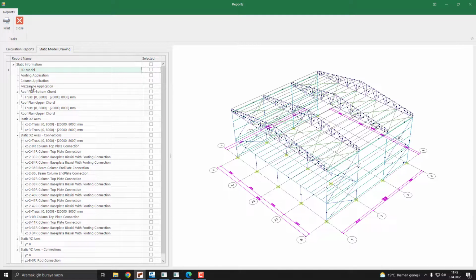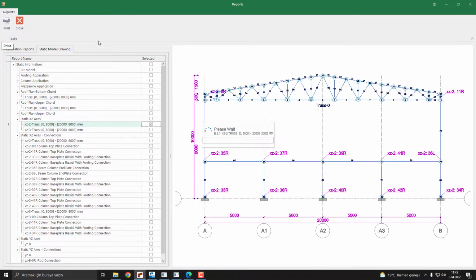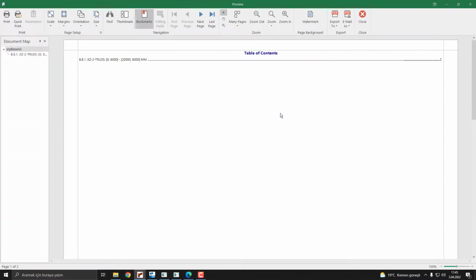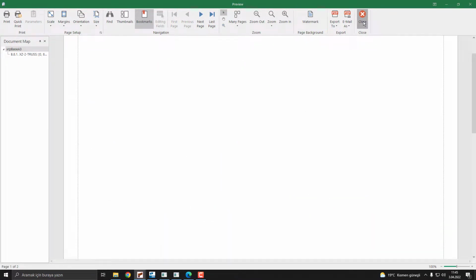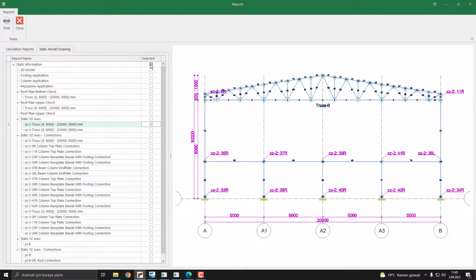Let's select another one. I select static x-axis and this one. Then I press the print button. Here it's ready. Of course, you can take them all by clicking here. Then click the print button. I don't do this because it takes some time.